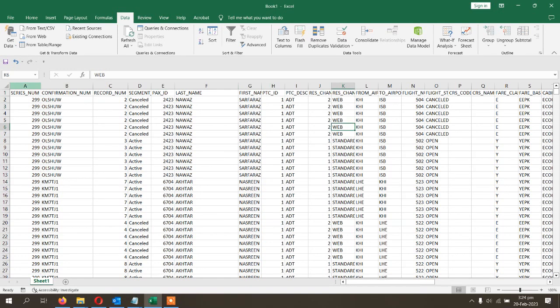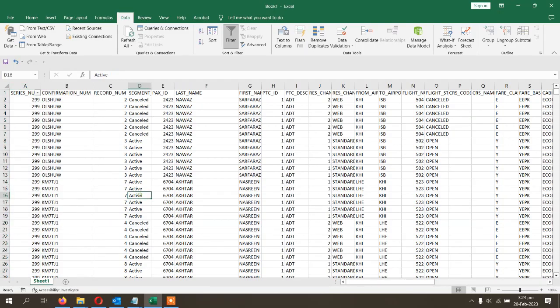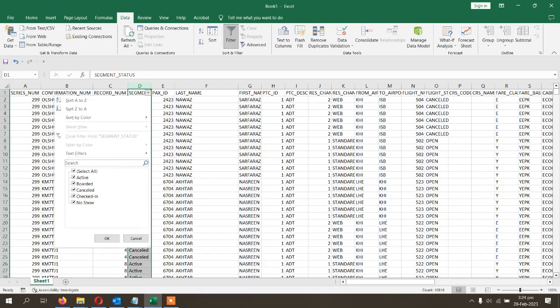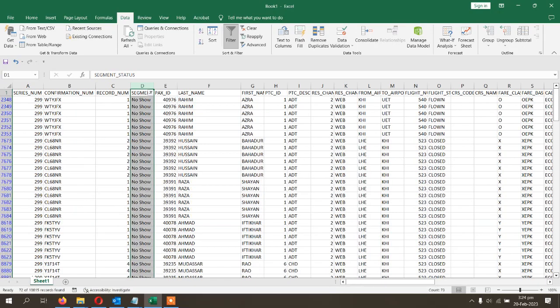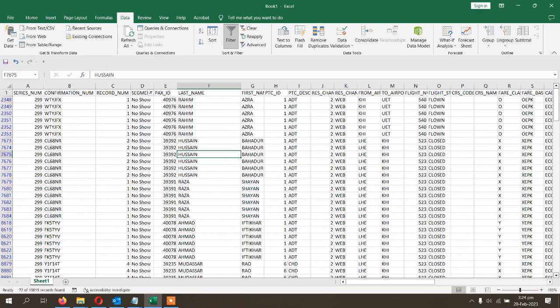So you can then apply a filter on it, and after applying the filter on a specific column, you can select the data that you want to see. For example, for the segments, apply a filter on it, and if I want to see just the no show segments, then it will just show me the no show segments, right?